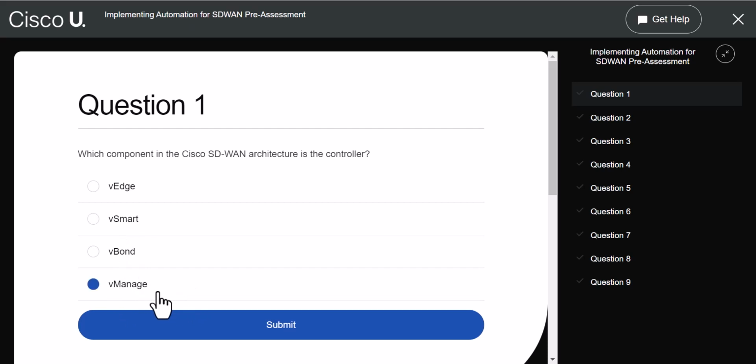Because this is like in the more higher level meaning or understanding of the word controller, that should be vManage, I guess. And the edge, of course, is not a controller. It's just an edge device, basically a router.